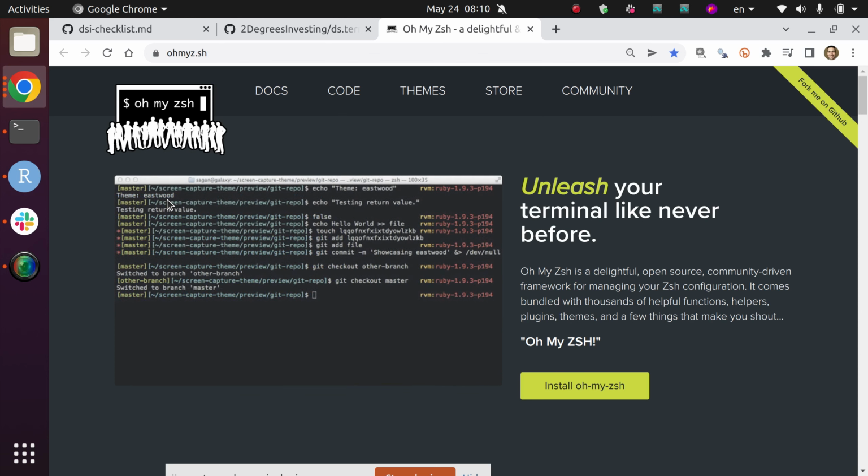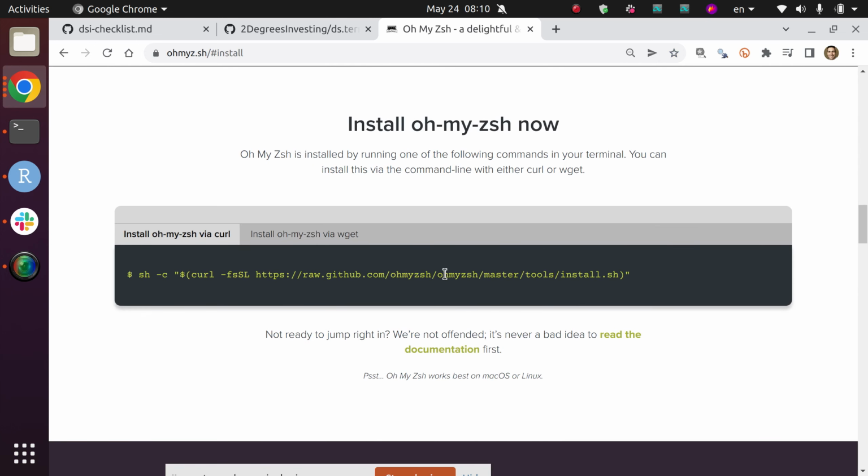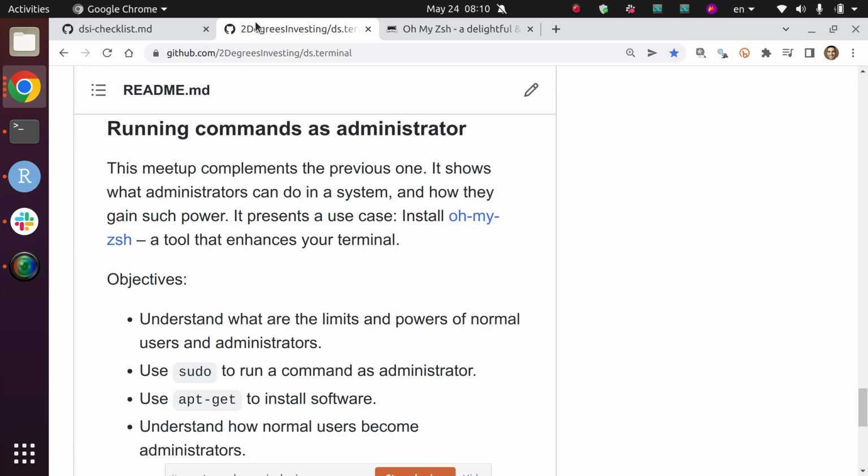So usually you would go to a link like install OhmyZSH and copy the instructions, which is basically copy this and paste it. But we're gonna see in a moment that life is not so simple, and that will expose precisely the topic that I want to cover, which is the privileges to install things across the system.